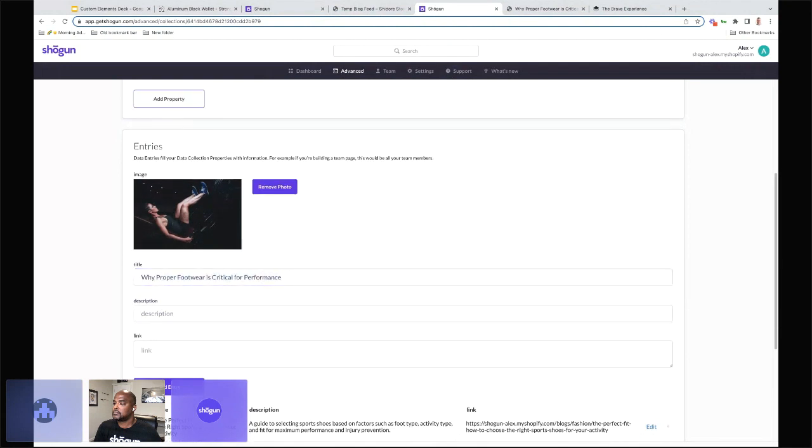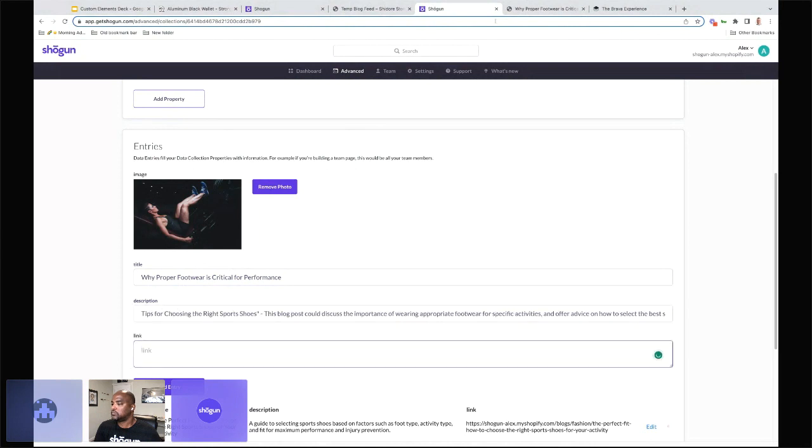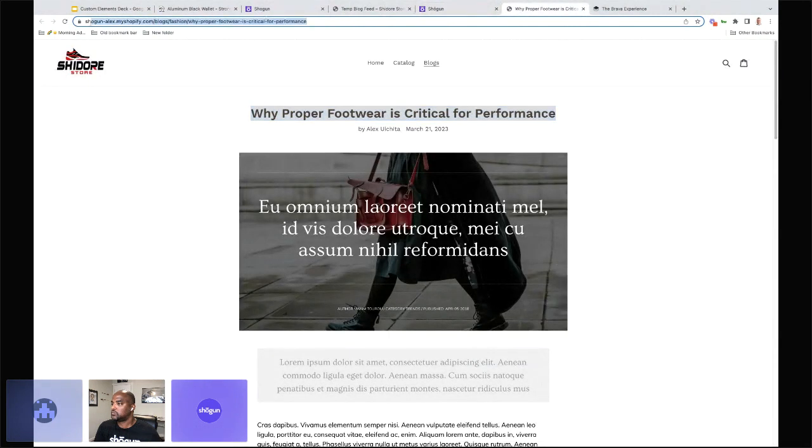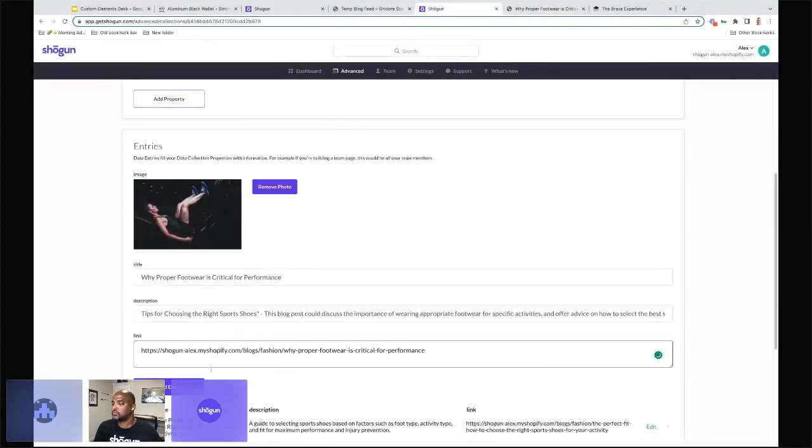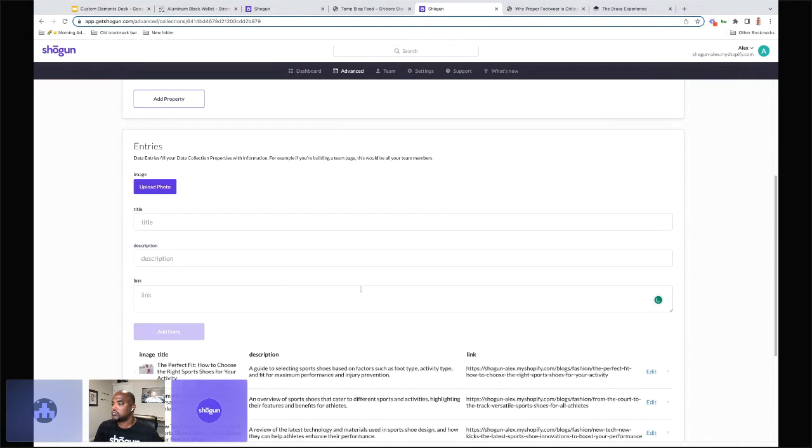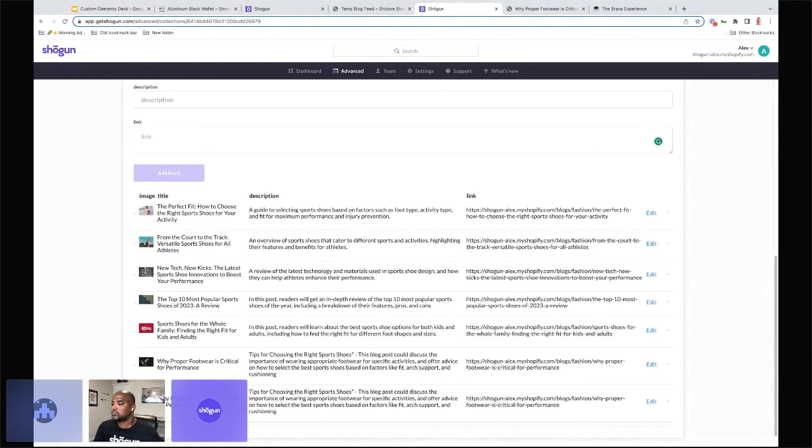The description, I've got that copied already somewhere else. Thank you to my content team for writing this out. And the link is this URL. All right, so I'll copy that, go back and paste it, and we're just going to click add entry. And now we've added the entry.